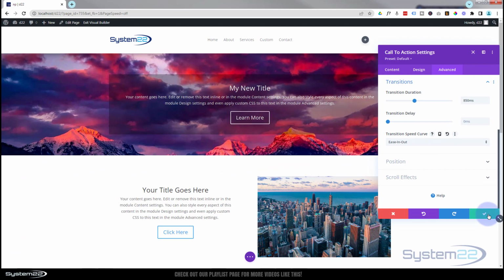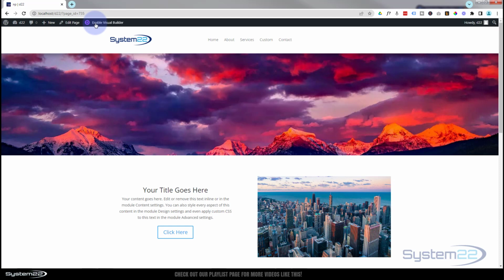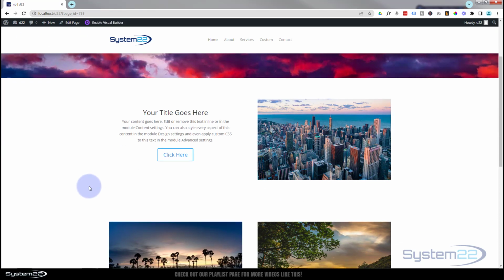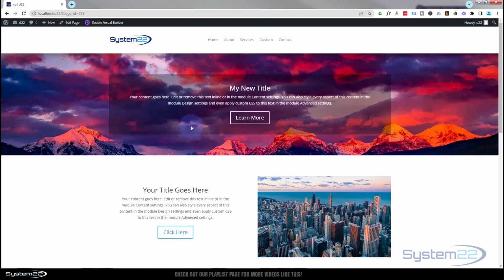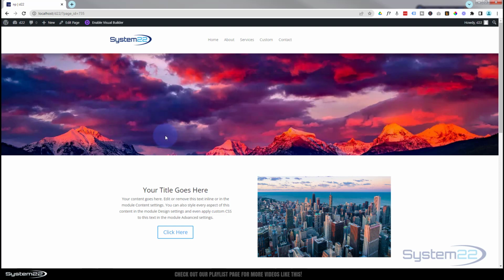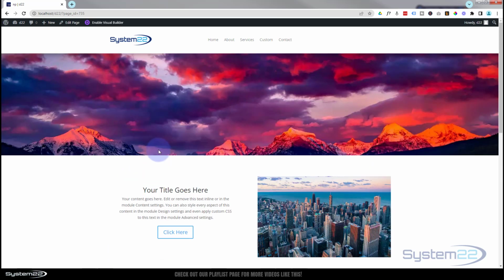Let's save the changes, save the page changes, and let's exit the Visual Builder. Okay, there's our image. If I scroll up and down the site, you can see it's parallax or CSS parallax or fixed background. When I hover over it, our text is going to fade in 3/4 of a second, and we've got our little call to action button there. Then when I roll off, it's going to take 3/4 of a second to fade back out, and we can scroll down the site with our parallax effect there.